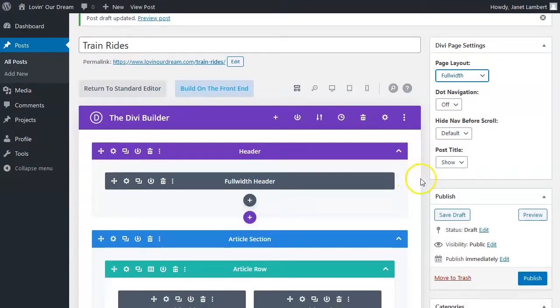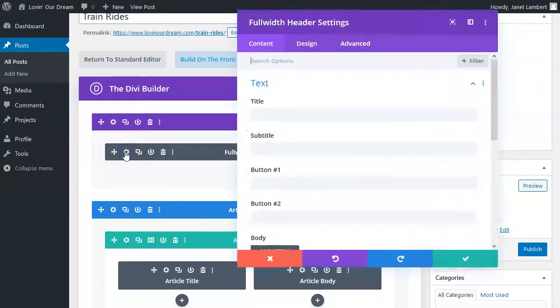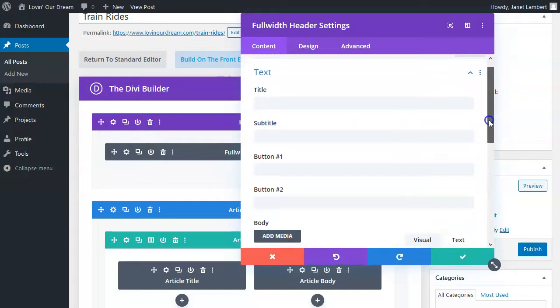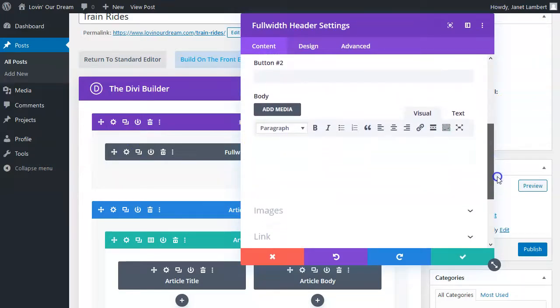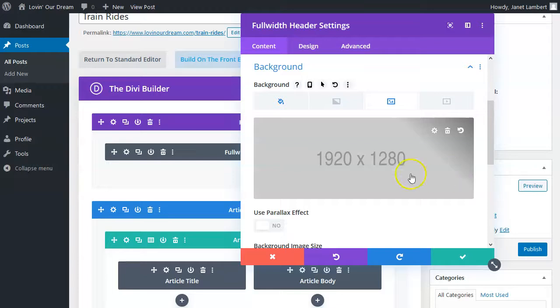Then the first thing, we'll have to enter three things. We'll have to enter actually four things. The large picture at the top of the post, and that's right here under full width header. Click this little gear, scroll down to background. Now you'll see this is just a placeholder, so we want to change it and put the actual photo in.